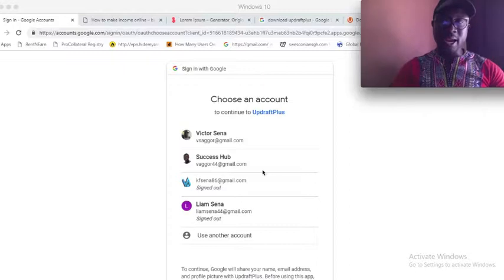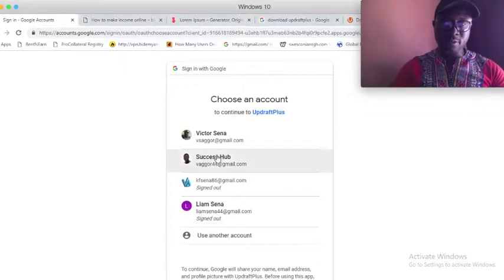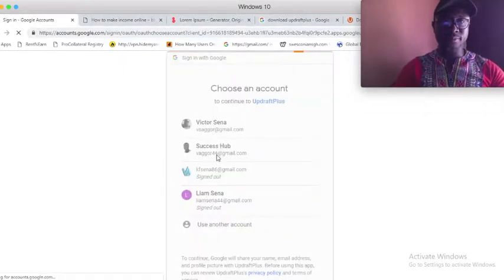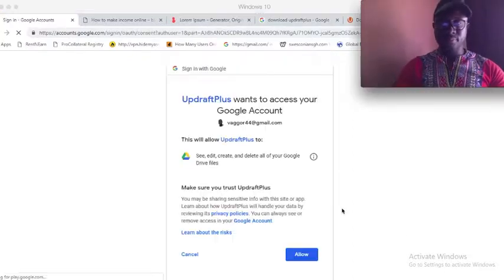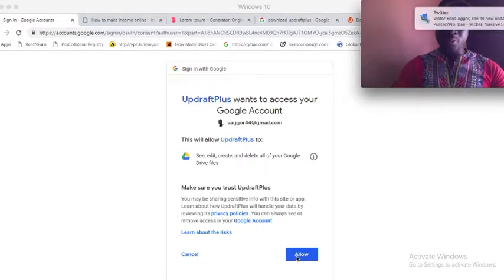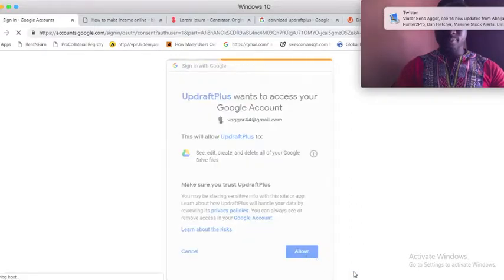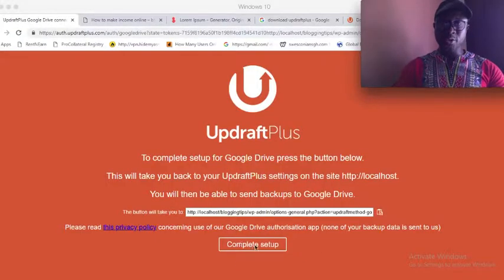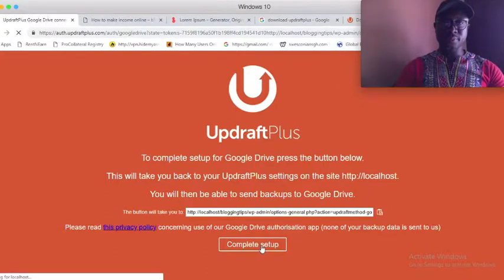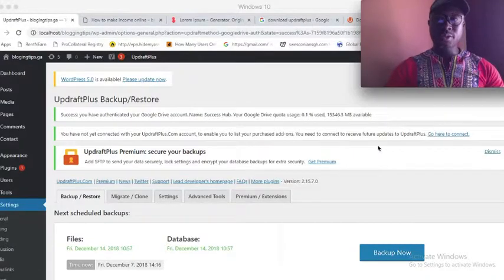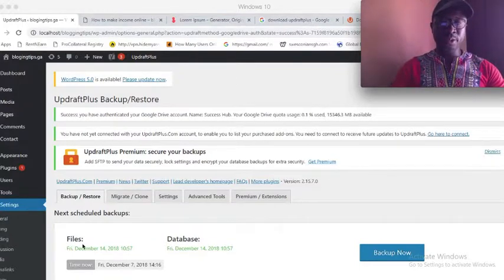So you then select the accounts where you want the backup to go. So for instance, if I want it to go here, I select this account. And then I click on Allow. So over here, you click on Complete Setup to complete your setup. So once your setup is ready, you will see your scheduled dates over here. Your scheduled date for your files backup and your scheduled date for your database backup all over here.